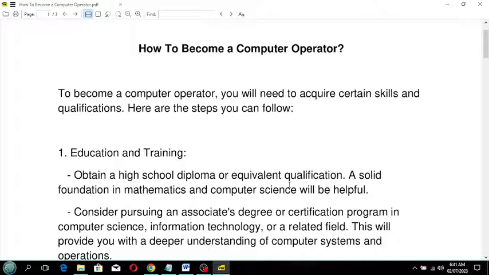So let's begin. How to become a computer operator. To become a computer operator, you will need to acquire certain skills and qualifications. Here are some steps you can follow.